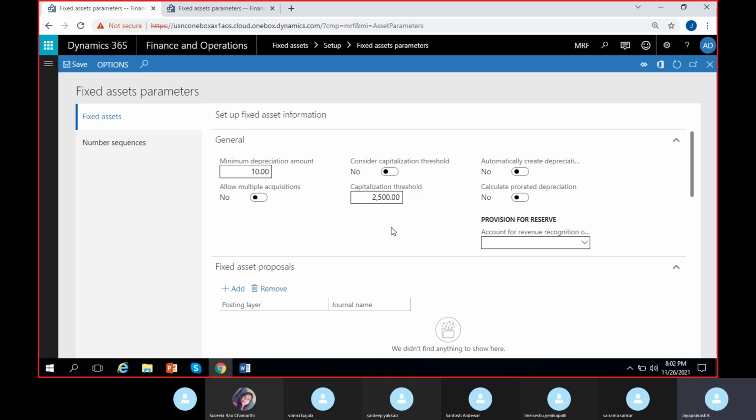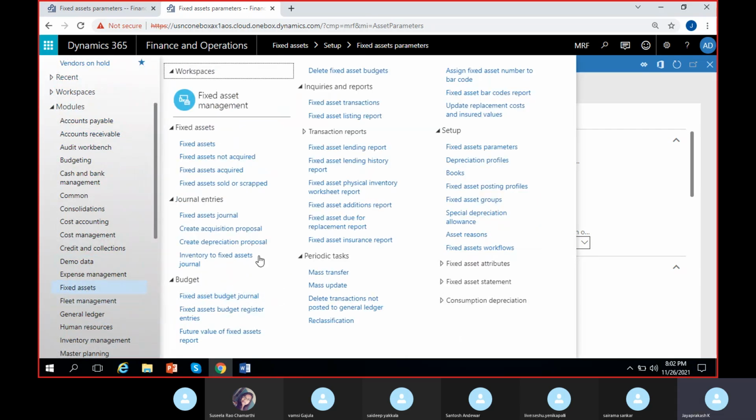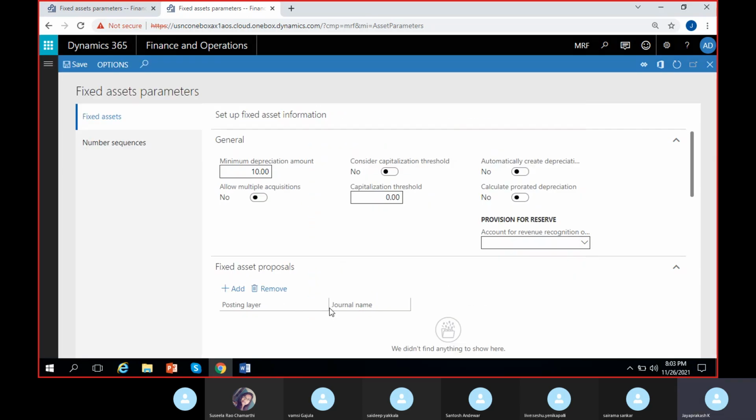If the acquisition value is less than 2500, no depreciation is calculated. Even though you assign depreciation profiles, depreciation will not be calculated because you have enabled a capitalization threshold. Those are not considered capitalized assets and you don't calculate depreciation on them. In certain countries, they might have a regulation that minimum asset value should be this much. So if the asset value is less than that amount, depreciation will not be calculated on such assets. So you can give such a capitalization threshold control. I want to show you at the group level of the fixed assets. In the fixed assets, set up fixed asset groups.